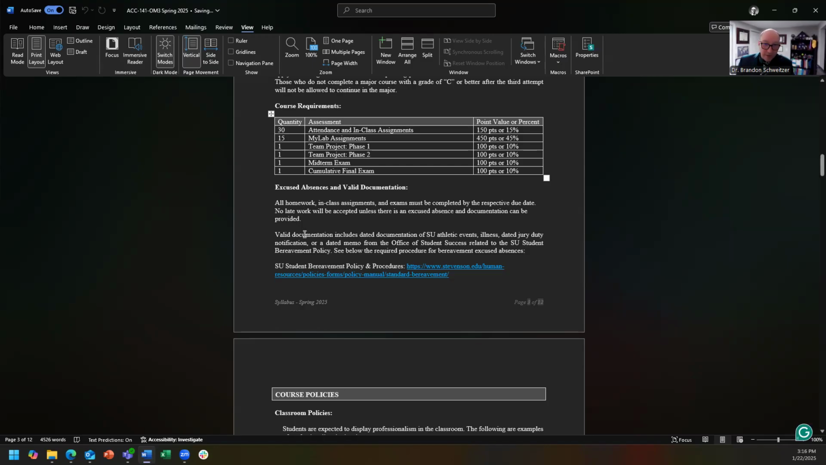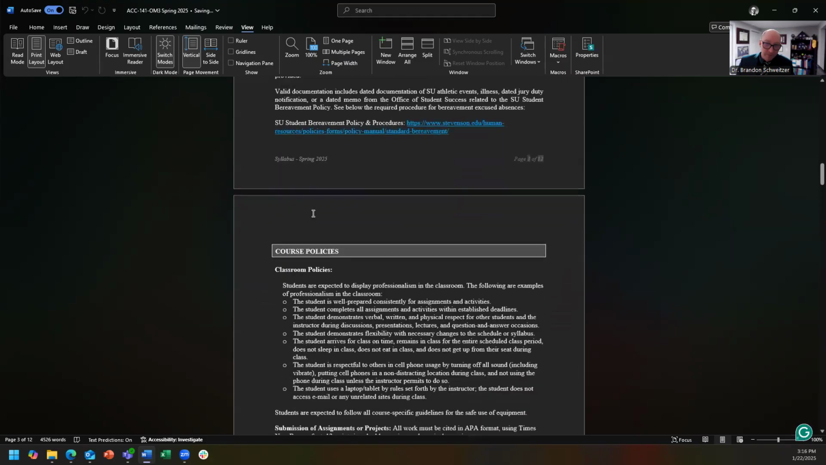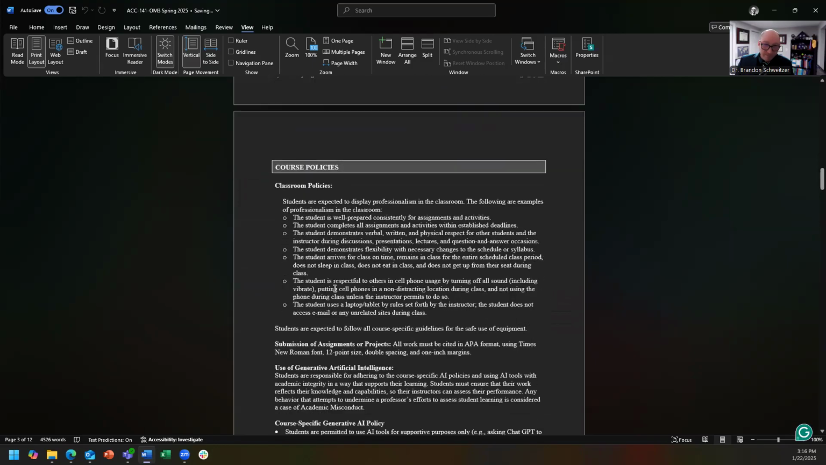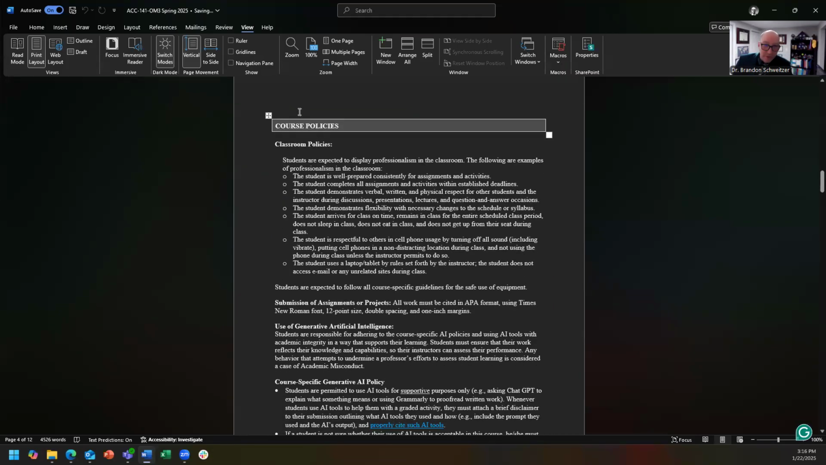And I'll let you know well in advance before those types of things occur. In the event that you need to be absent for whatever reason, please make sure that you have valid documentation, and that we adhere to all of the university policies and procedures on that. A couple of other important things to note are, of course, the student expectations, which you should be very familiar with because they are the same student expectations in pretty much every class here at Stevenson.